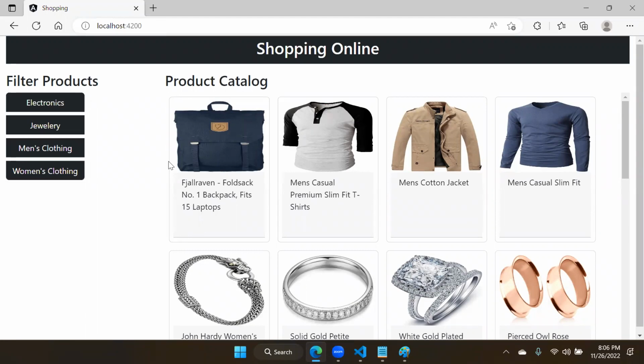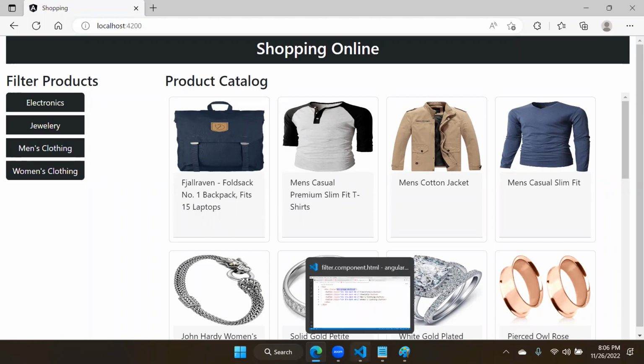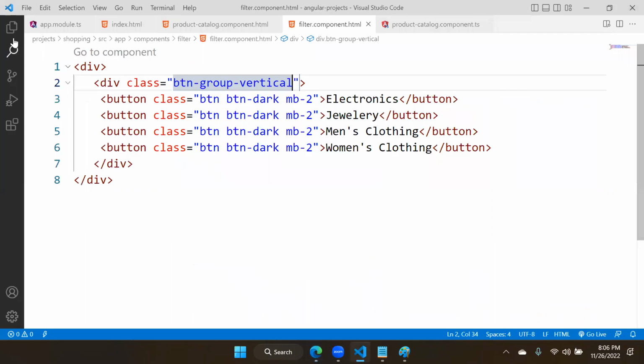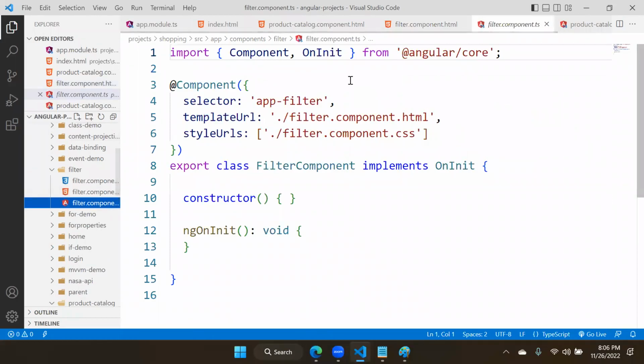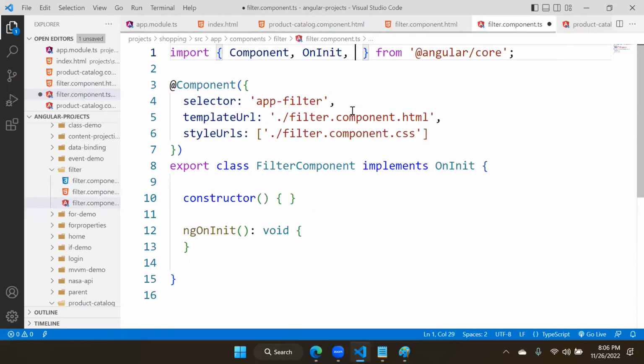We need to send the data to filter. So in filter component, there must be some properties which can collect the data and store the data. So let's go to the filter component. In the filter component TS file, we need to create a property for input.